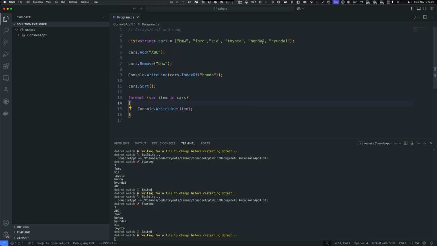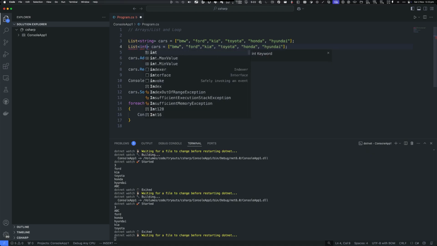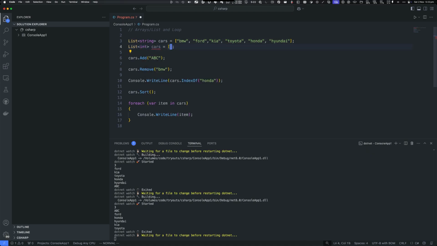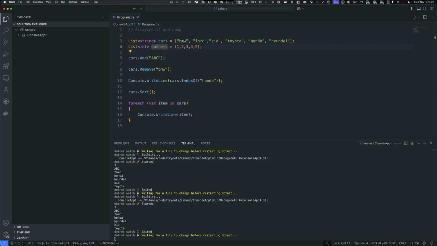You can create lists of other types as well. Let's say if I change this to int, and then we can do 1, 2, 3, 4, 5. You need to change the name of the variable. Okay. That's a guide for arrays and loops in C Sharp.